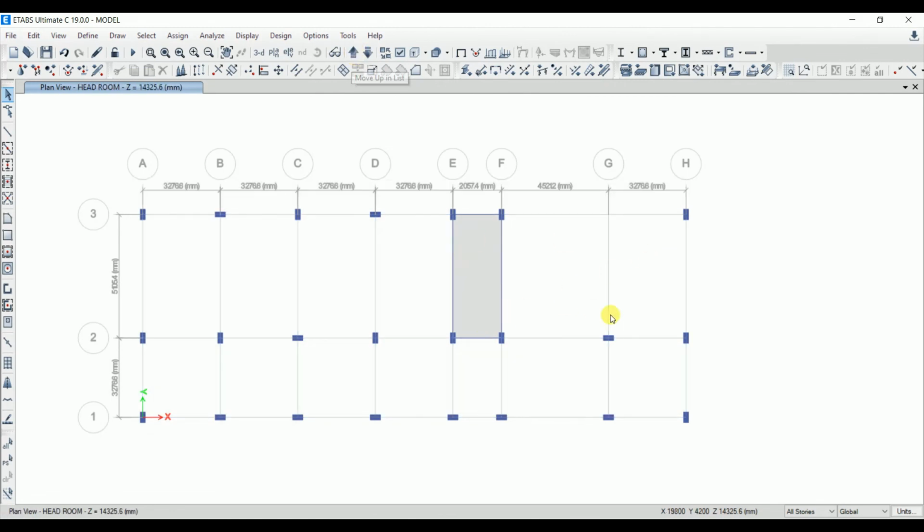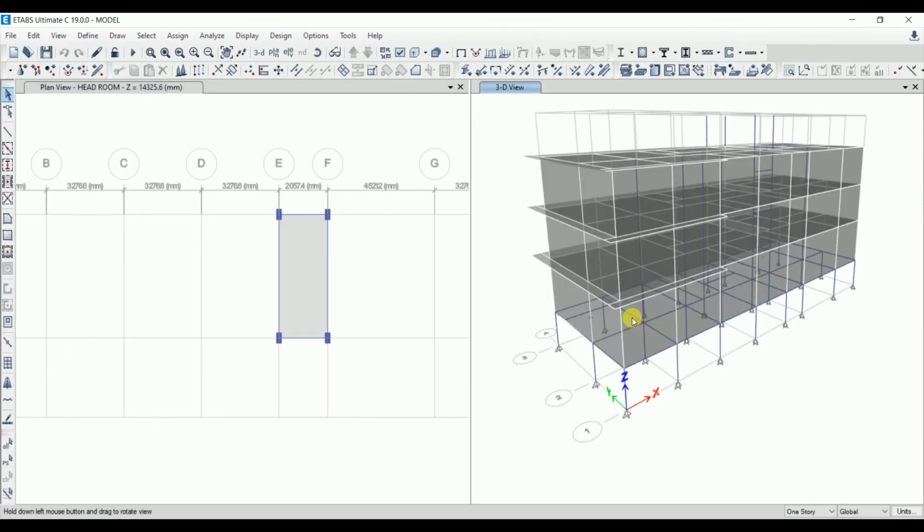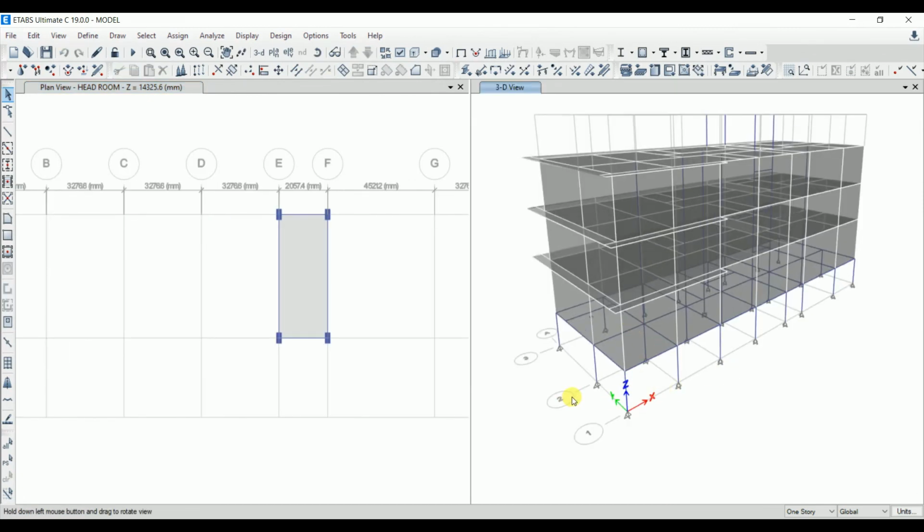Now in the headroom level also the columns are there. So what you have to do here, select one story and then select all these columns whichever unwanted in headroom and then delete. Let's add 3D view and see. Whenever you are changing the column property, you have to be very careful because automatically the support conditions of the column will change, and again you need to make it as a fixed support.